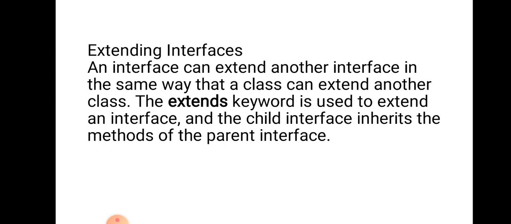We can also extend an interface. An interface can extend another interface in the same way that a class can extend another class. Like we extend a class by another class, we can create multiple interfaces and extend one interface into another interface. Like you can create two interfaces, and we can implement two interfaces into a derived class. So this is one of the advantages of interfaces. We can extend the interface.